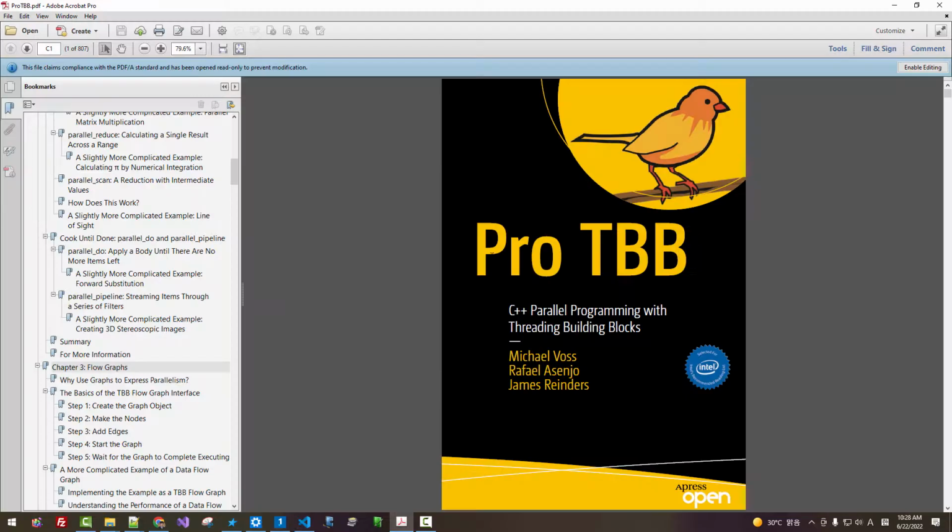Basically, significant parts of Pro TBB are deprecated. However, this book explains Intel TBB systematically. Also, it gives deep insights about how all these things work behind the scenes.